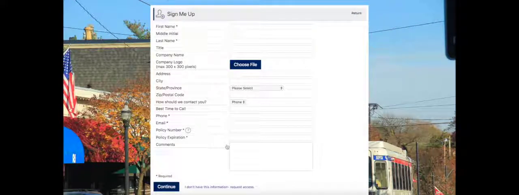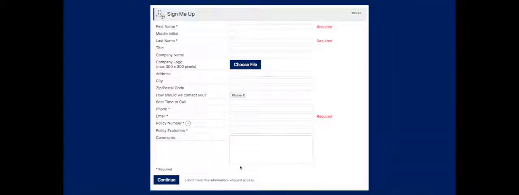Once this page loads, you'll have a couple options. If you have your policy information readily available, you can type all the information in and your account will be created in less than a minute. If you don't have your policy number, or if you'd prefer that we set up your account for you and send your login information to your email, you can just type in your first name, last name, and email address and click the I don't have this information, request access button on the bottom of the screen, and one of us will be in contact with you shortly with your login information.